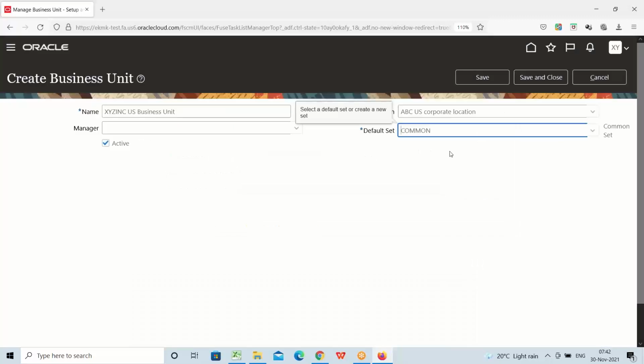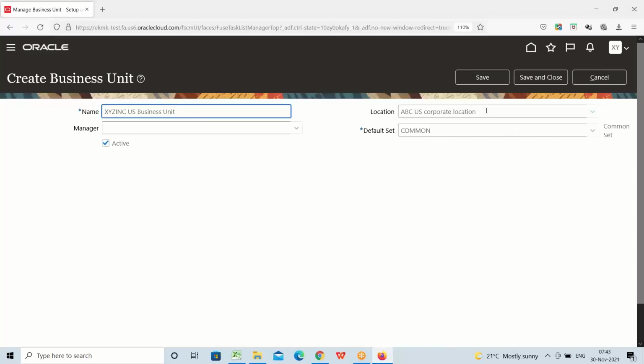Why we are selecting common, we are not discussing as of now. But just remember, at the time of business unit creation, we are selecting the default set called common. That's all. No other information is required for us. Very soon we will discuss it. How are we creating the business unit? We are giving the name, selecting the location, and selecting the default set.